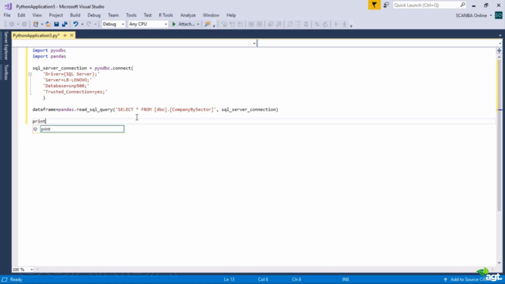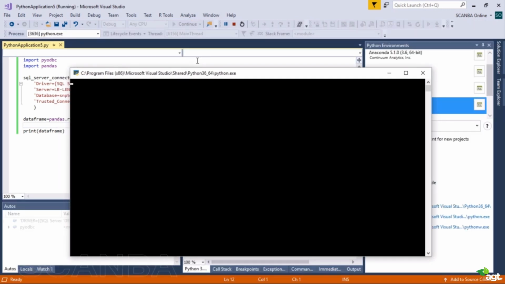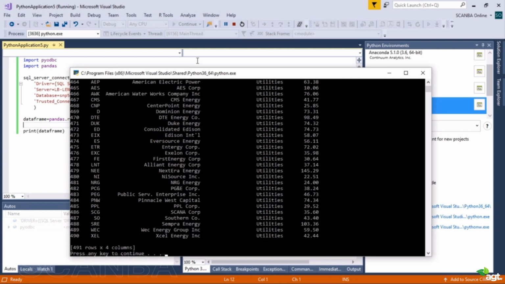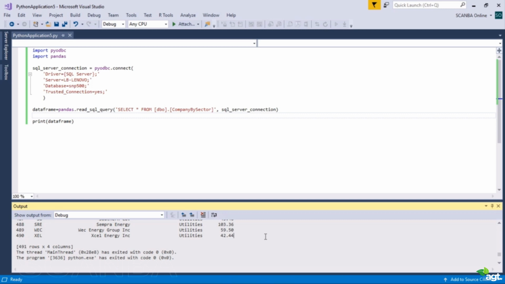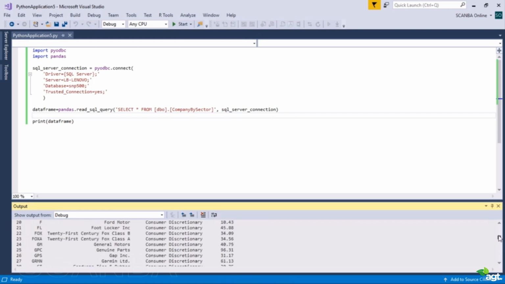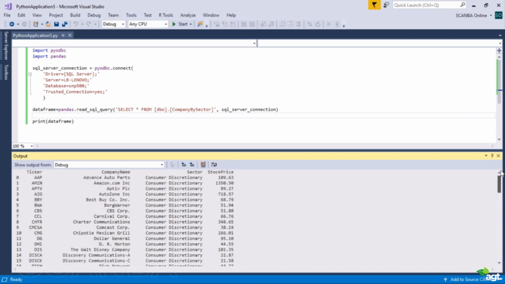To ensure that the data frame will be filled with the data as we expect, we will add print data frame command to the end of the code. Now we are ready to execute the code. The code prints the results to the Python default output window and to the Visual Studio output window. We can see that the data frame is correctly filled with the table content and has the same column headers as the source table. That means the connection to the SQL server was successful.